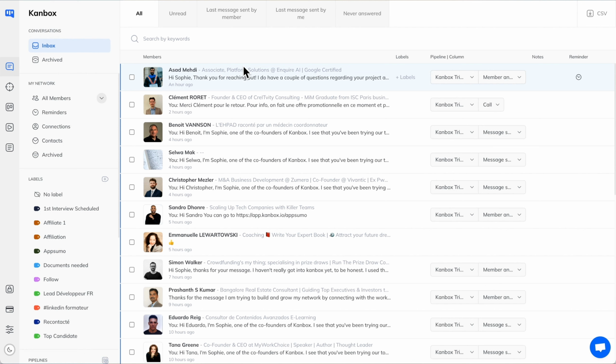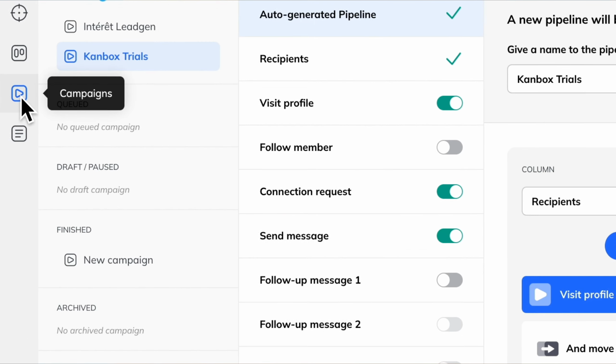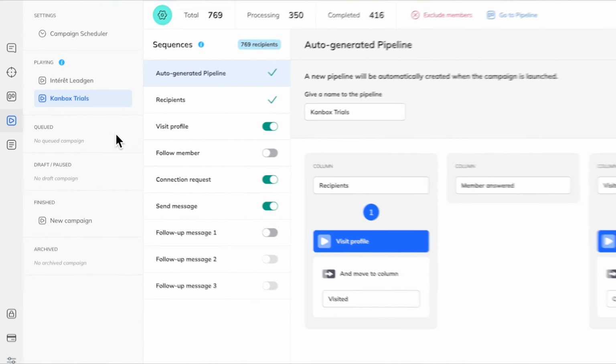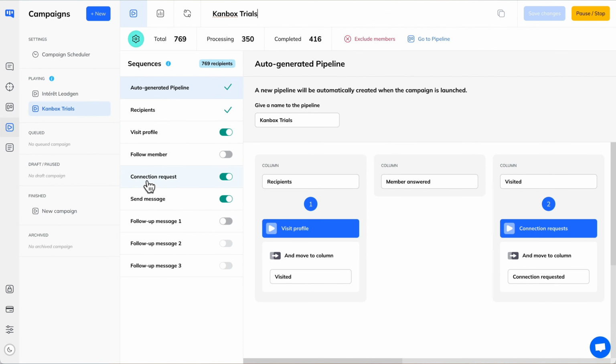Let's watch this video to learn how to start building your LinkedIn outreach campaigns in Kanbox. With Kanbox, you can set up automated sequences so the tool will automatically perform a series of actions to contact members, such as visiting profiles, following members, and sending connection requests and messages.